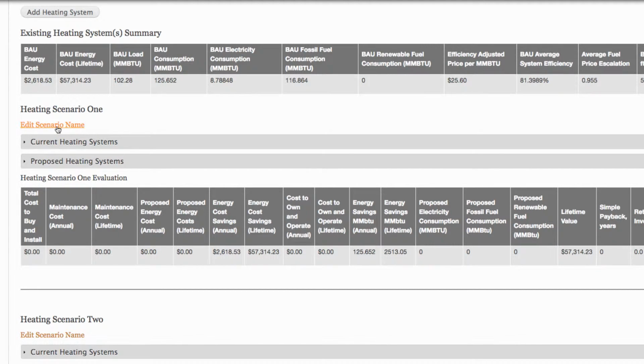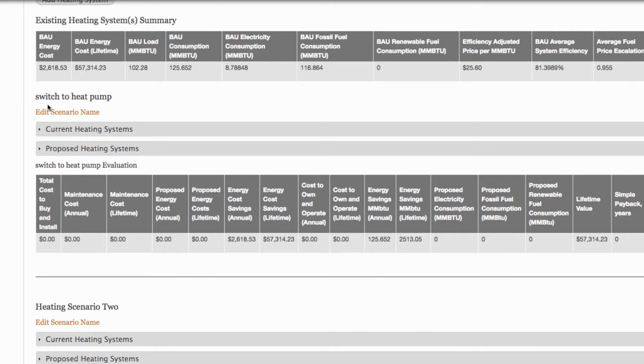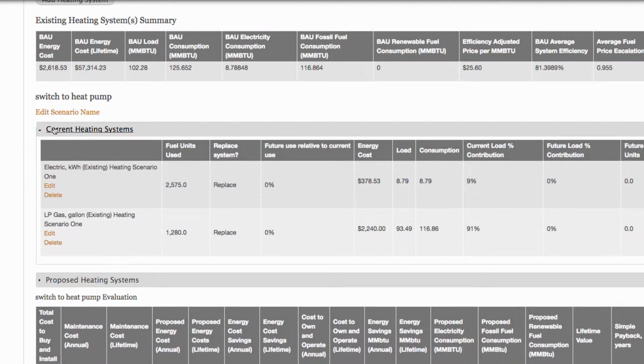The first thing I'll do is edit the scenario name. Instead of heating scenario 1, I can make this a more memorable name. I can choose which current heating systems to include in this scenario, and I'll include both of them. And this is in package 1. Save. You can see that the system name has now been edited to something more memorable.